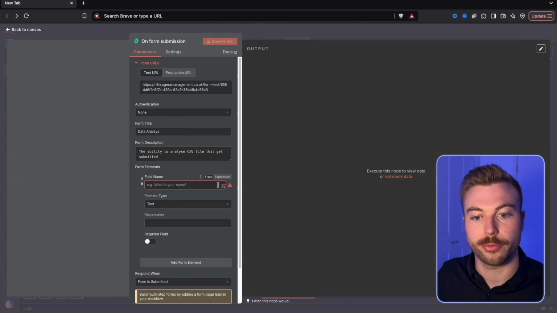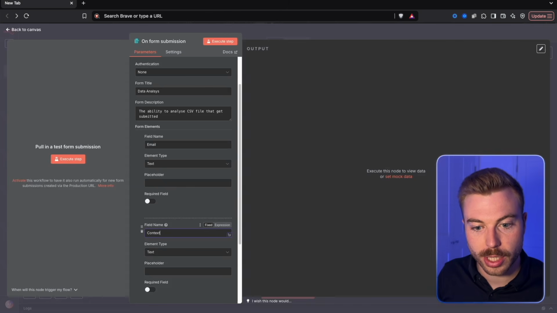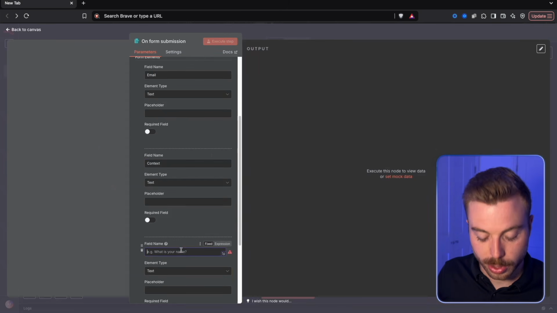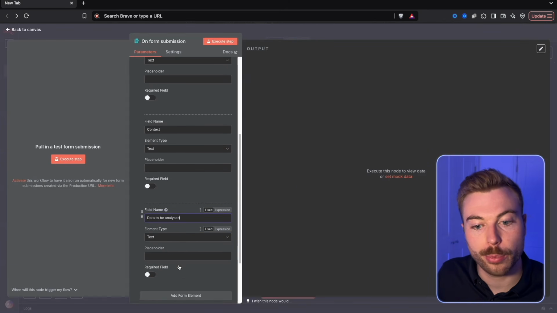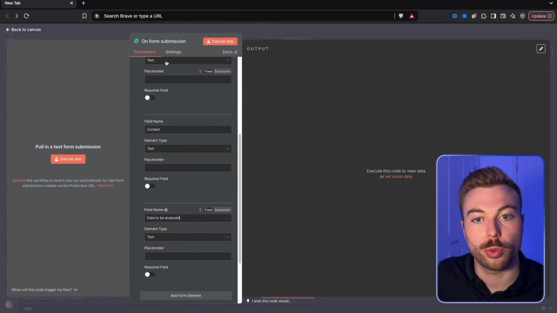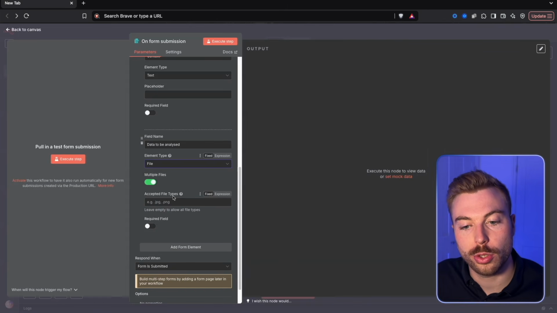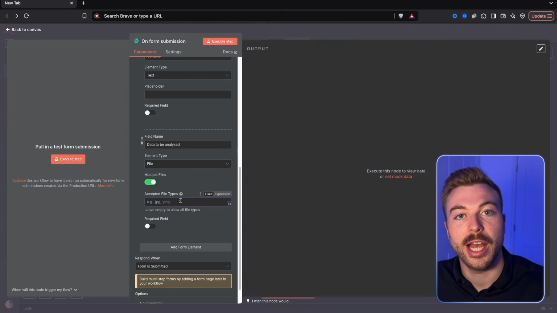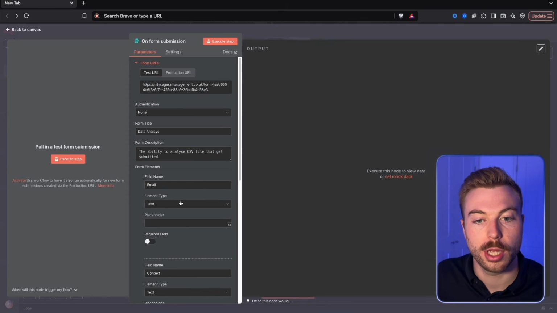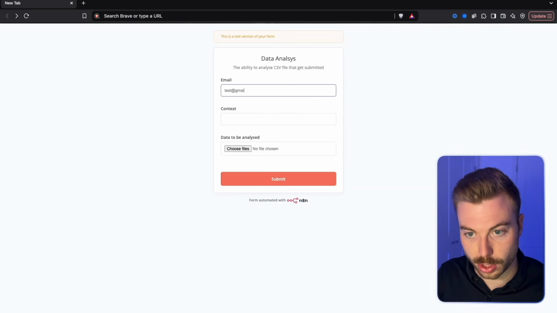We're then going to come down to form elements. We'll say email. We're going to come down and choose any context. We'll then also do one last one here, which is data to be analyzed. We've now got the 3 different inputs that we'll be able to use. The first 2 will remain as text, but this last one here, we're going to change to file. And if you wanted to, you could add the file type at the end here. So for example, you could do .csv and it would only let you upload CSV files. That's all good to go though. And what we're going to do is do execute or test step. We'll see that we can add our data in there. So we'll do test at gmail.com.